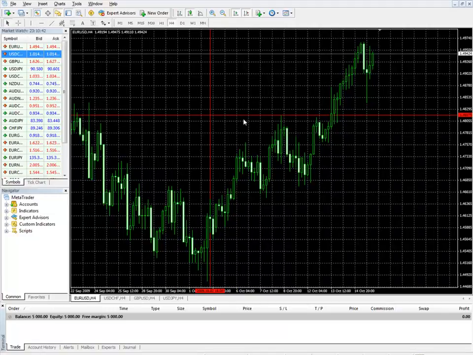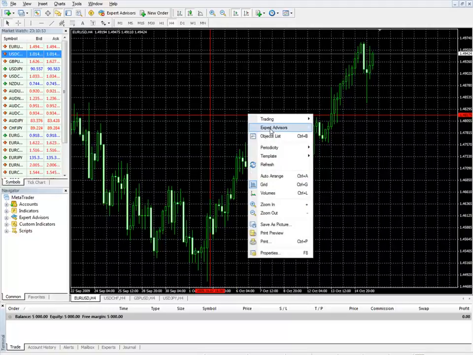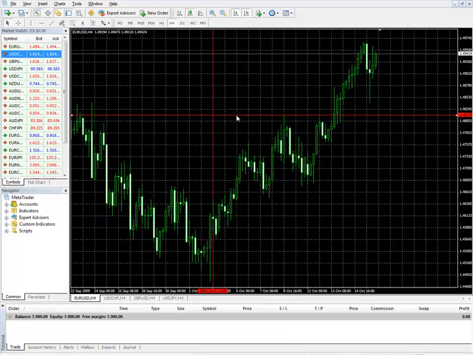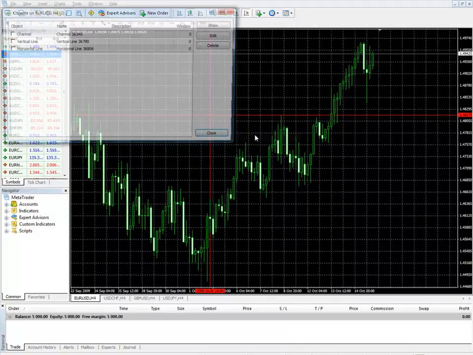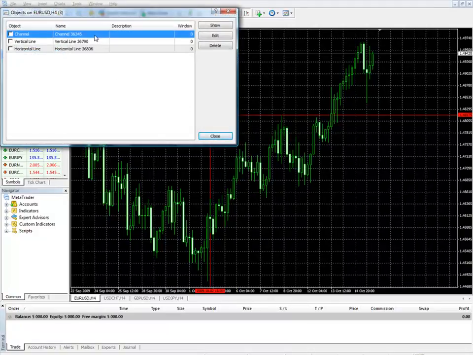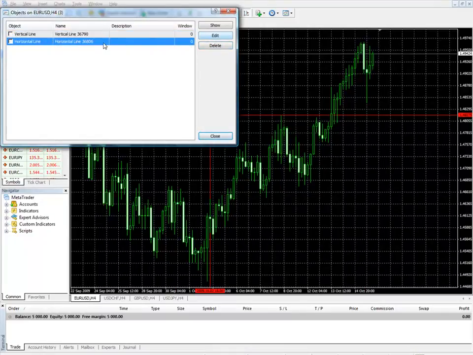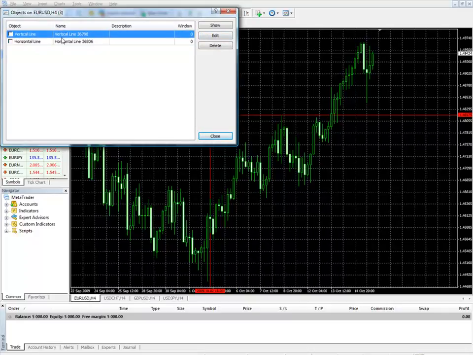Now, I'll show you something about the lines. You hover over it, it shows a value. If you want it to reflect a different value, like I said, we want it to reflect a little higher value, we can do that. Hover over it. Go to the objects list. See what it says, objects list? That's not what I want to use right now, but it shows the value right here, what's what. Vertical line, horizontal line.